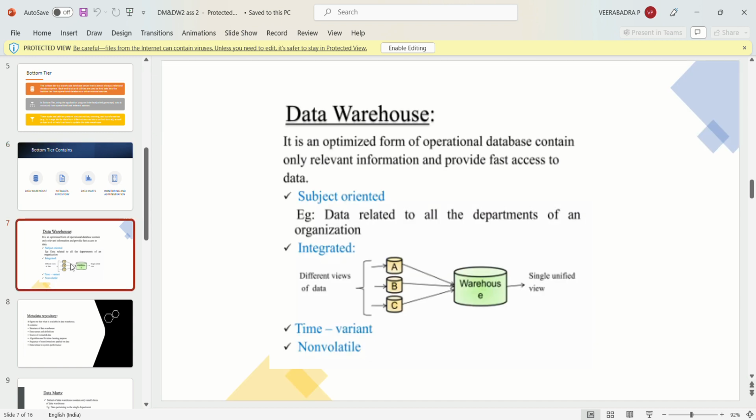What is a data warehouse? It is an optimized form of operational database containing only relevant information and providing fast access to data. It is subject oriented, for example, data related to all the departments of an organization. Integrated: here we can see different views of data A, B, C going to the warehouse, and it gives a single unified view. There are different views in it, converted into a single view.